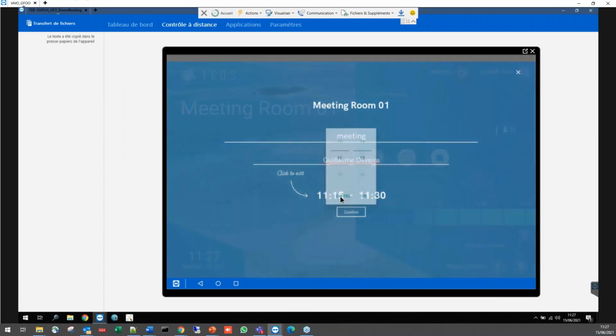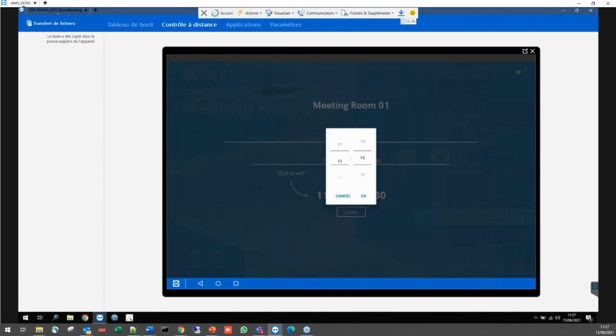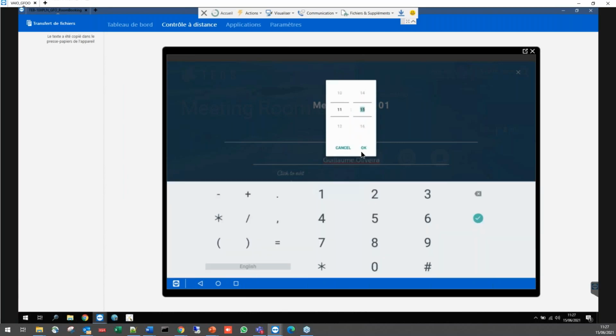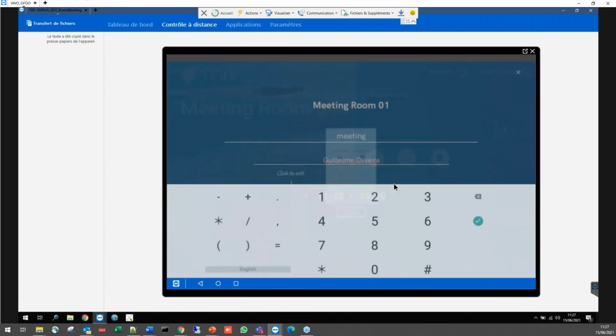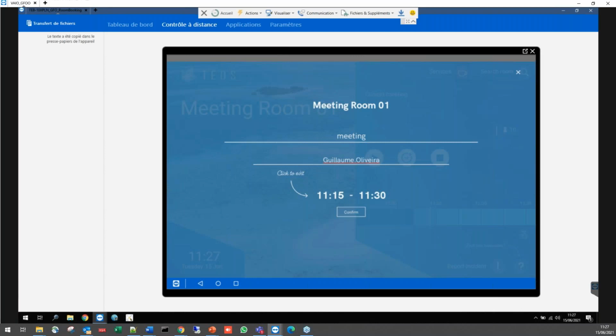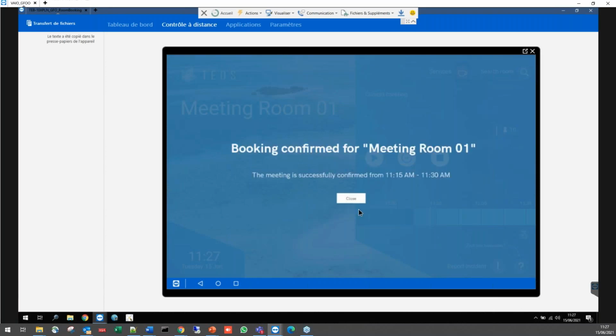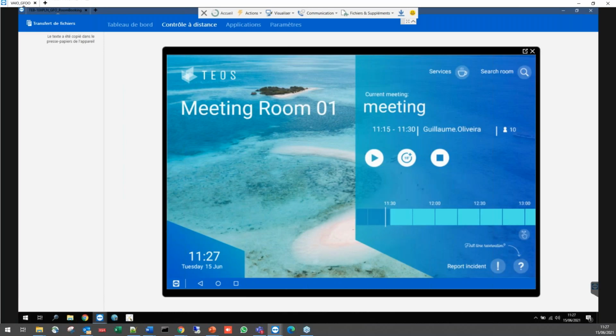It's configurable, so I can change it directly from TEOS, and I will be able to do my booking. I confirm, I get the message that my booking has been successfully confirmed, it closes, and I get the information inside my tablet, and my LEDs turn red. I have the option to extend and, of course, to cancel my meeting.